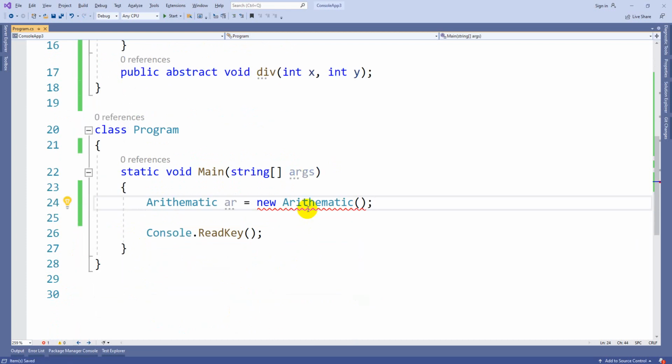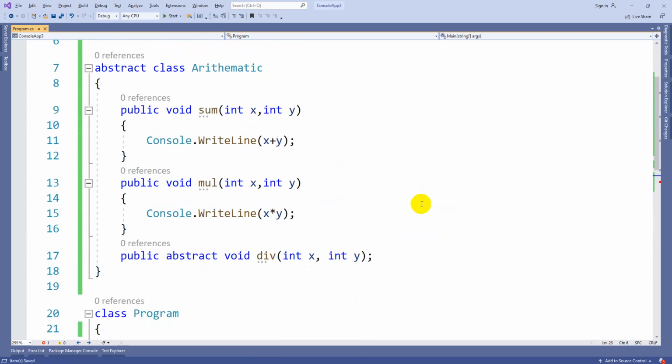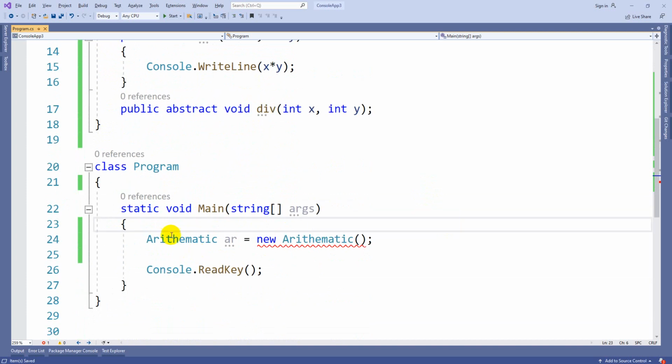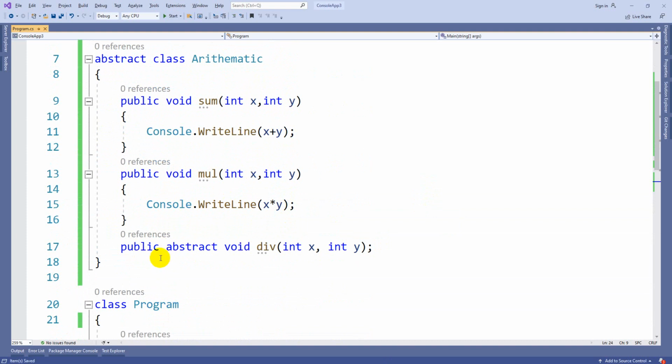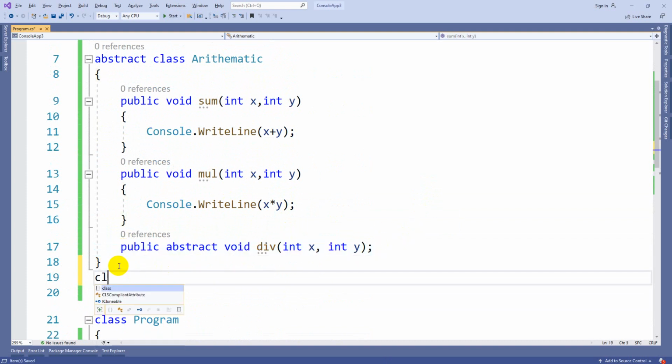If I create an object, you will get an error: cannot create an instance of abstract types or interfaces. So you cannot create an object for this. Then what is the solution? In future, whenever you have the code ready to implement this functionality, at that time you will take a normal class. If you take abstract again, you still cannot create any object. So, Demo.